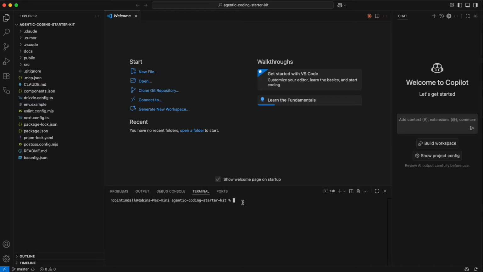So you are in the right place, and you can see there it says Robin Tyndall at Robin's Mac Mini, Agentics Coding Starter Kit. That means you're inside your app's project folder there. What you want to do now is run a command. The command is npm install. Robin, I have. Okay, well, walk it out, then I don't have to break my screen share. So npm install, is it a crazy command or can you read it out to me?